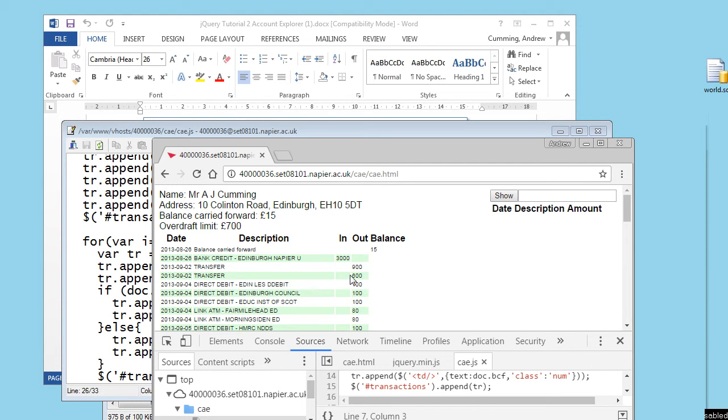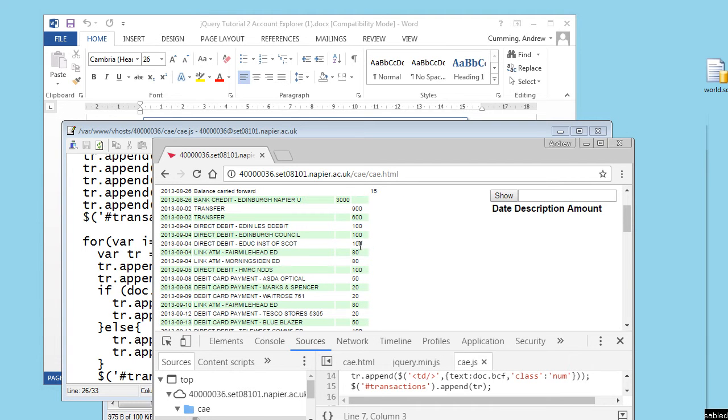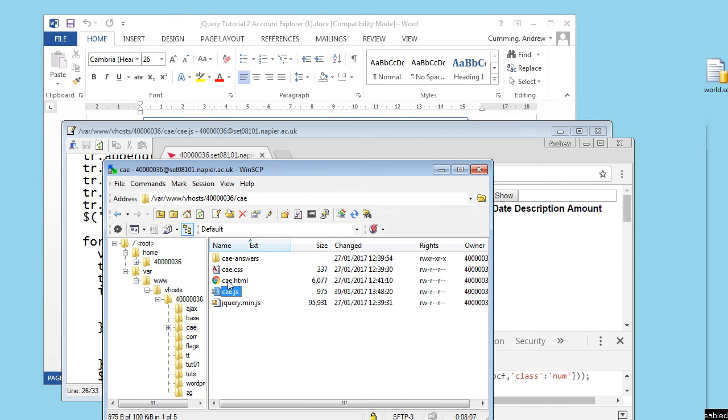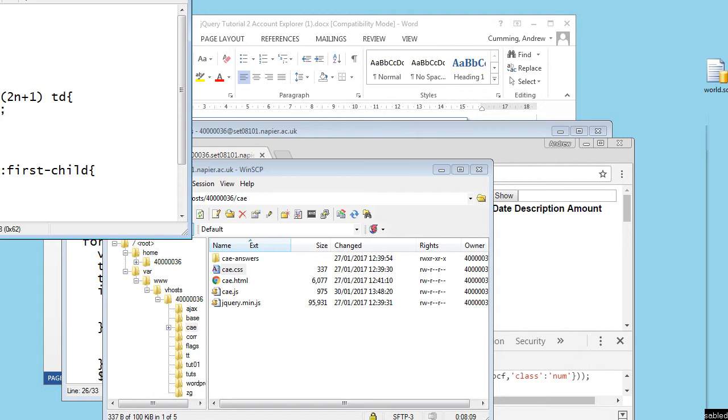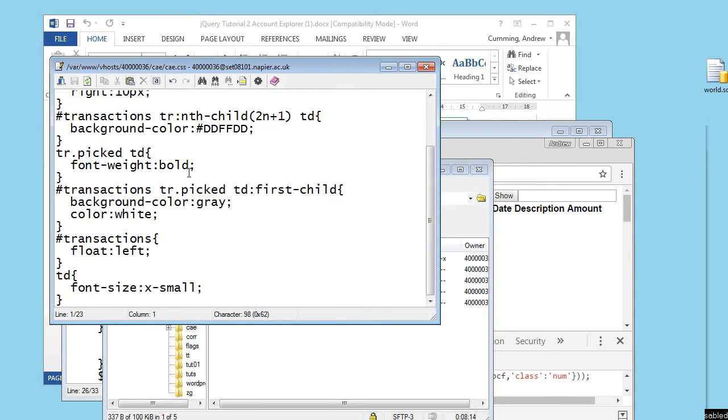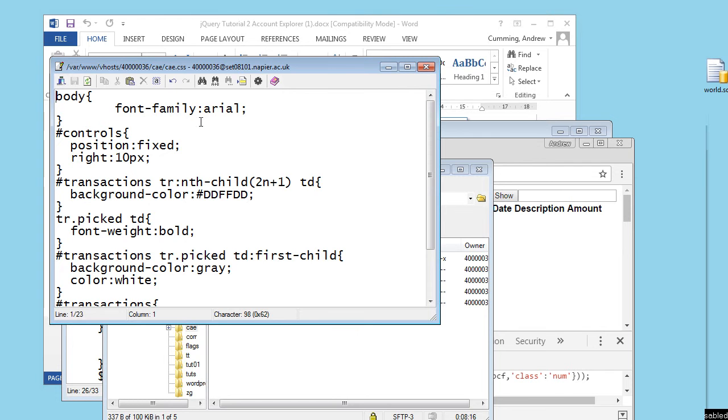So two things wrong here. My numbers are left aligned and they should always be right aligned if they're numbers. You want the decimal points to line up. Also, I need to work out this balance carried forward. That balance carried forward should accumulate. Let's deal with the left alignment, which we want to be right alignment. Now, I've got a feeling that in the CSS, I've got something to right align numbers. Let's just take a look at the CSS. So CSS, I'm looking for right align. No, looks like I don't.